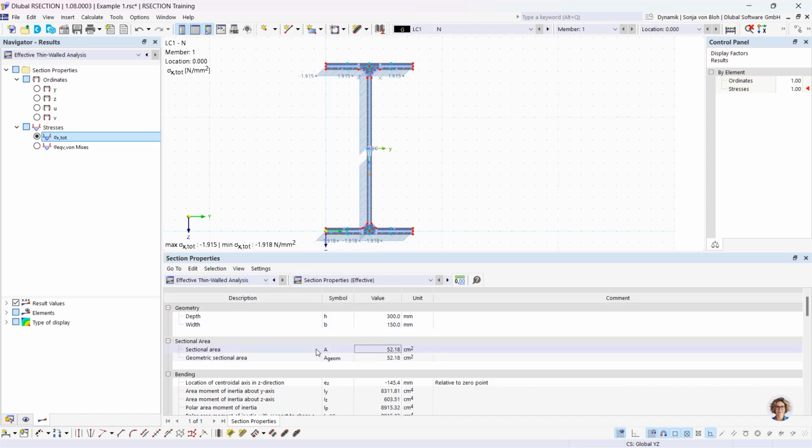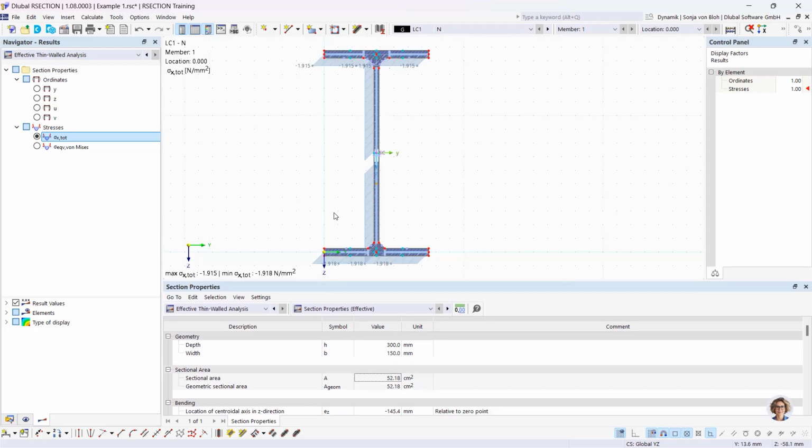You can see here graphically that in load case number 1, the web falls into cross-section class 4. Local buckling occurs in class 4 cross-sections. According to the standard, the reduction in strength due to local buckling can be taken into account through effective widths, and this is calculated automatically here in RSECTION.